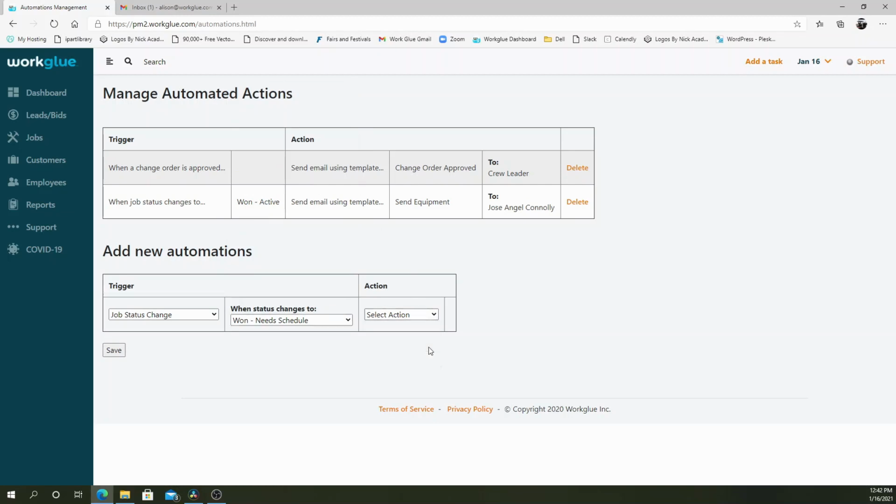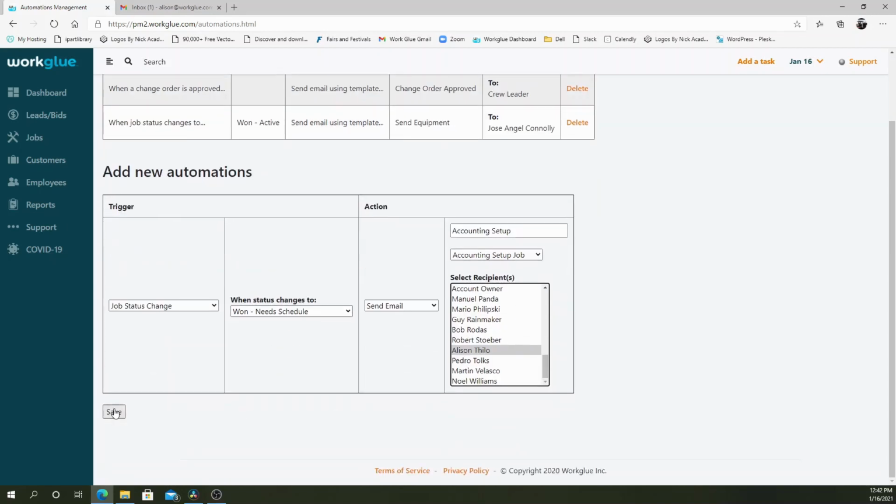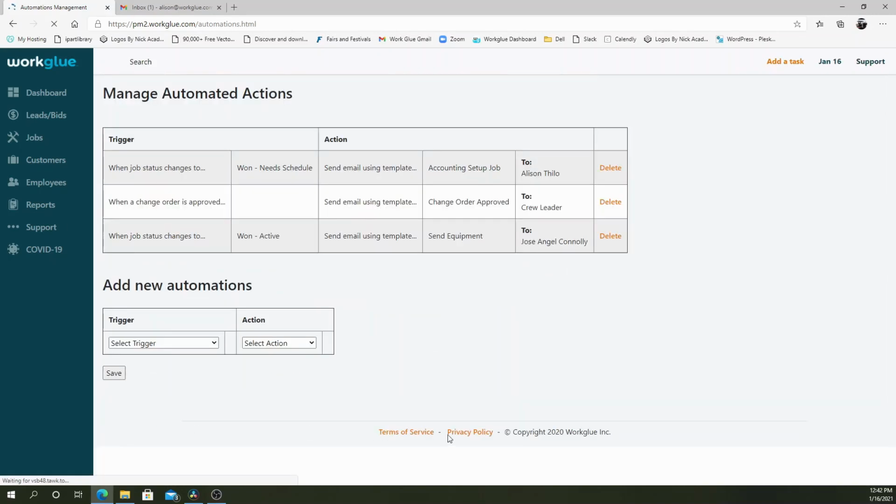Select the action. We'll send an email. Now input a subject for your email and select your pre-made email template. We can send these out to the customer contact on the job, one of our internal roles, or an individual employee. We'll select the accountant, and now every time any job changes to this status, they will receive a notification.